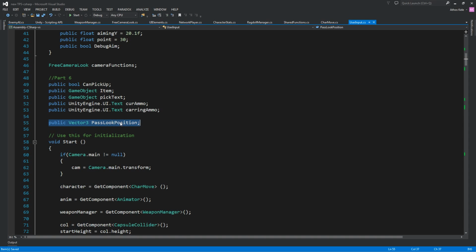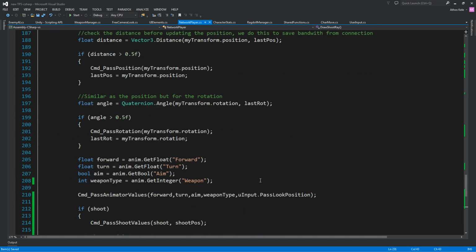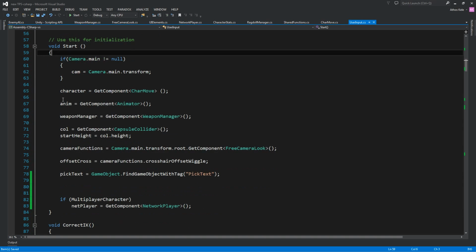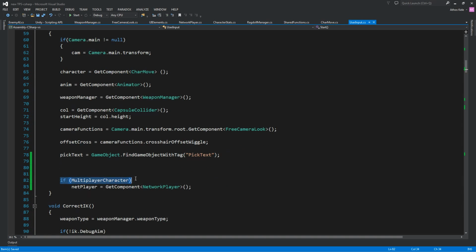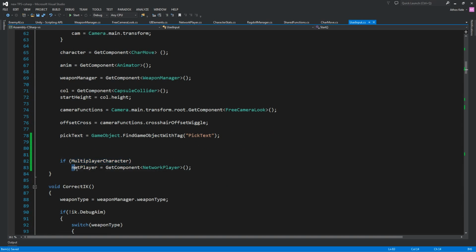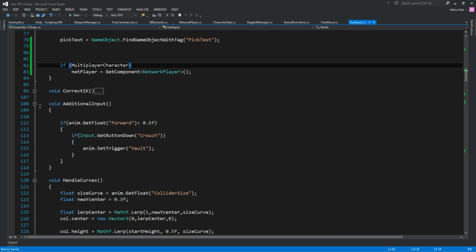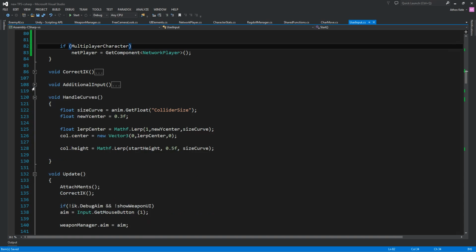So we added a new public Vector3, which is the pass look position, which is the one we pass over here. Okay, so over here on start we only add it if it's a multiplayer character, then initialize the network player. Correct. Okay, we do not care about that, neither that.